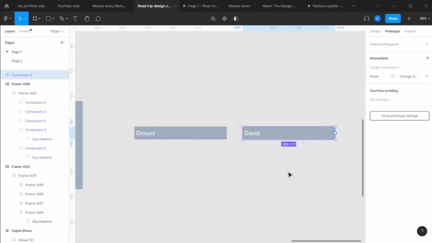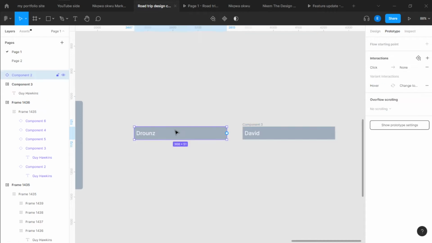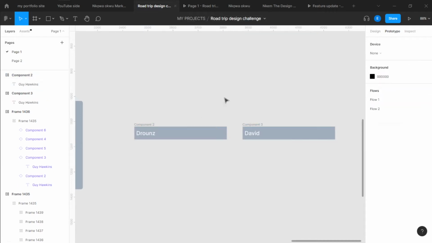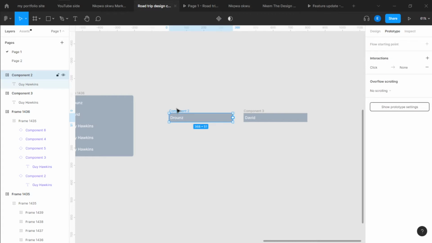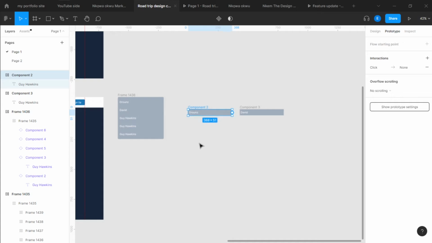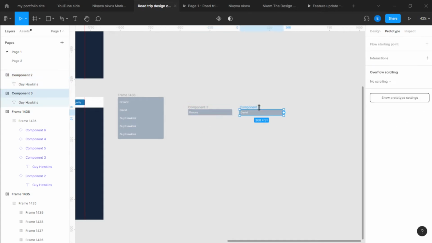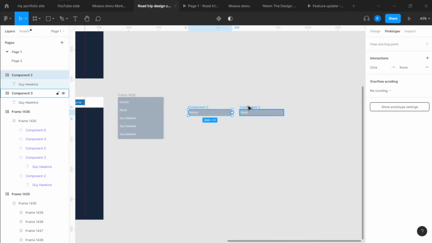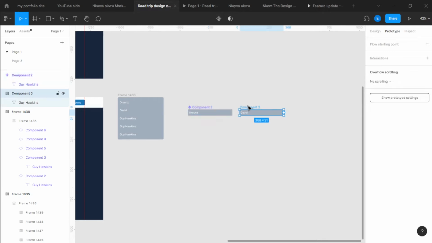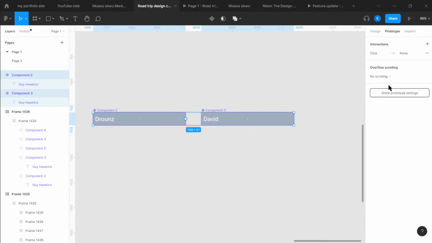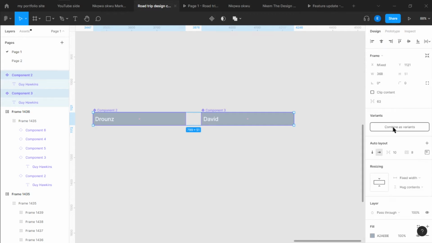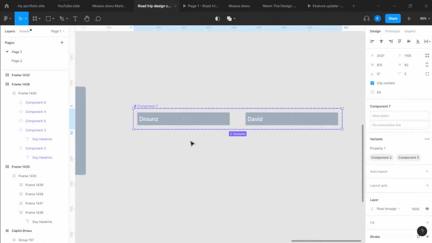Now, I talked about how you can make hover state with open overlay, so I'm not going to do that anymore in this video. However, if you want to learn about that, the link is in the description below. So what we want to do is make these guys components of each other. We just get this and press Control Alt K to make it a component, then get component 2 and 3, and then combine as variant. It becomes component 7.